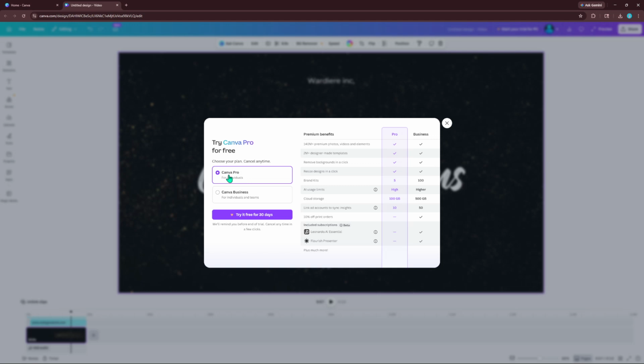Whether you're showcasing your work online or presenting it to clients, having that high-resolution quality can significantly enhance the viewer's experience.